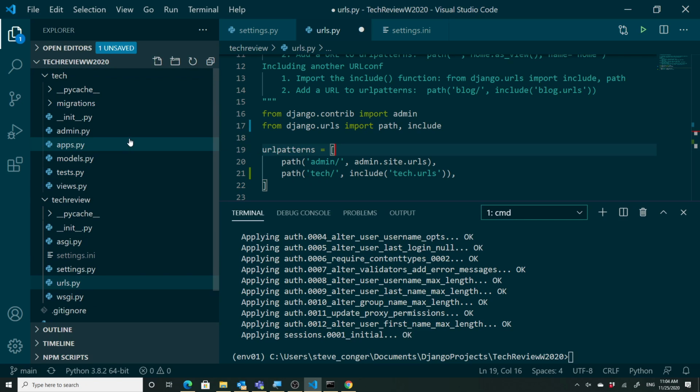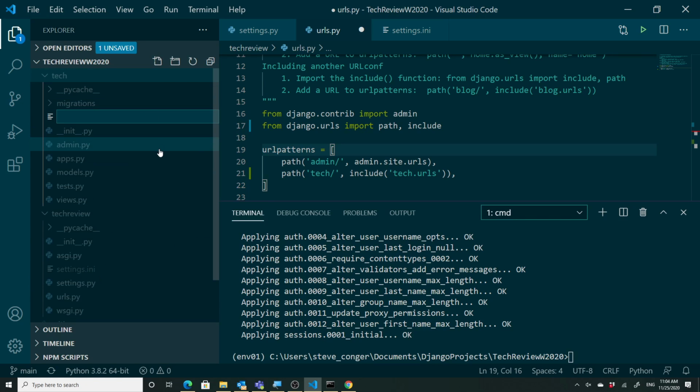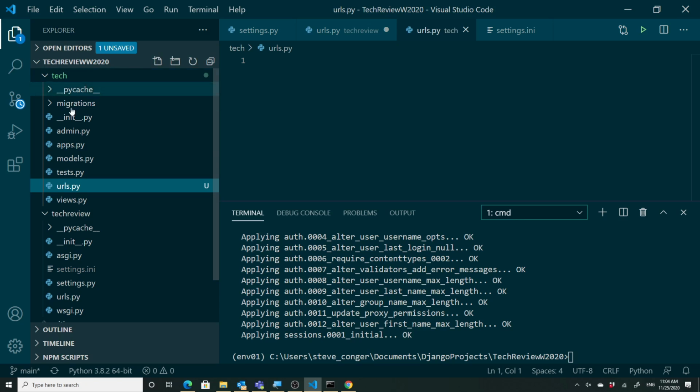Now, there is no URLs in tech. So what I'm going to do here is I'm going to add a new file. It's going to be called urls.py, same as the other one. We're just directing it to the local one. This is good if you have multiple changes here, multiple applications.